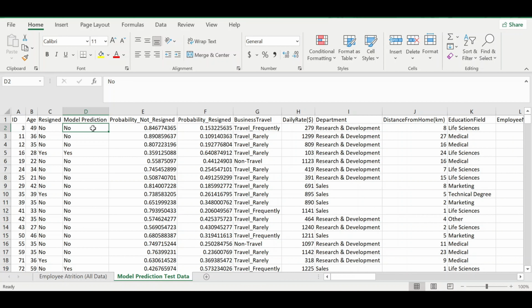This model prediction takes a sample from the original data, and we have created a model which will predict if the employee will resign or not. Here you can see the probability of not resigned and then the probability of resigned. If the probability of not resigned is greater than the probability of resigned, we will say that the employee did not resign. Here you can see the probability of not resigned is less than the probability of resigned. So here it says yes.